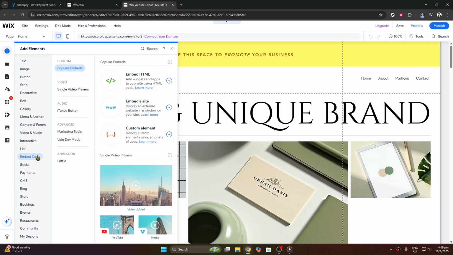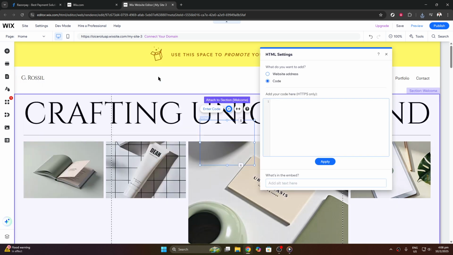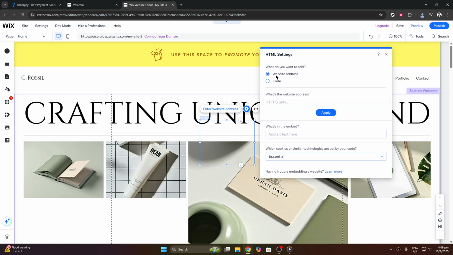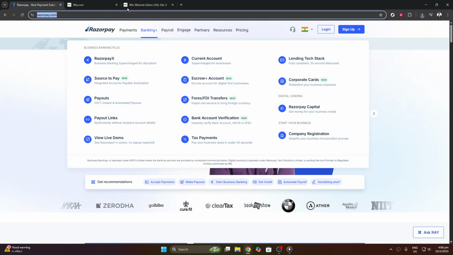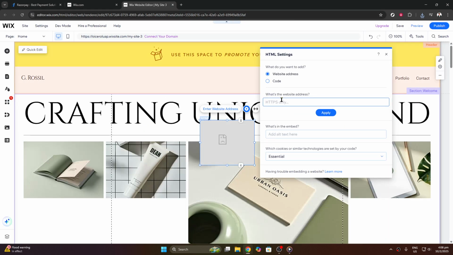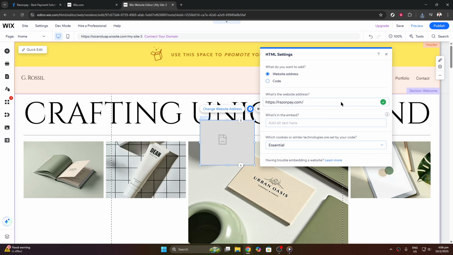Next, we'll add new elements to your site. Within the Wix editor, look for the Add button. This is usually represented by a plus sign on the left-hand toolbar. Click on this button to open the Add Elements menu. Here you'll find a wide range of options including text boxes, images, videos, and more. But for our purpose today, we need to dig a little deeper.